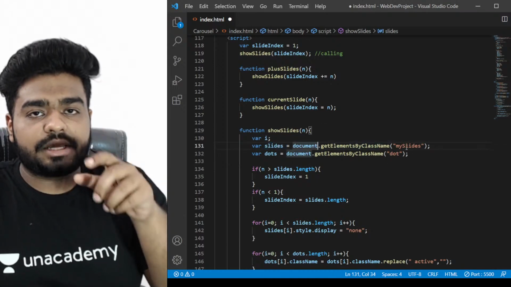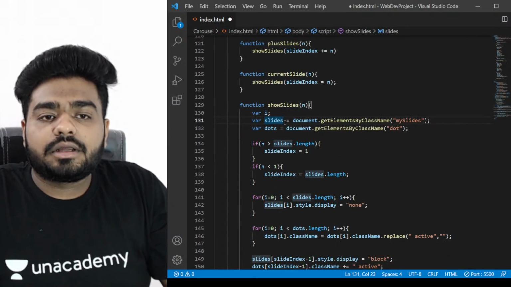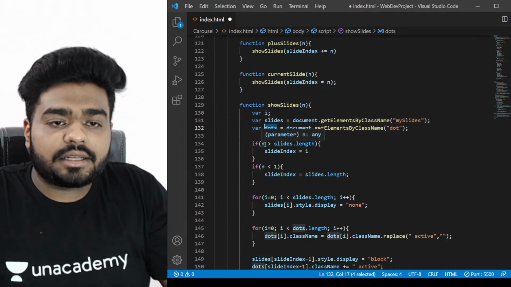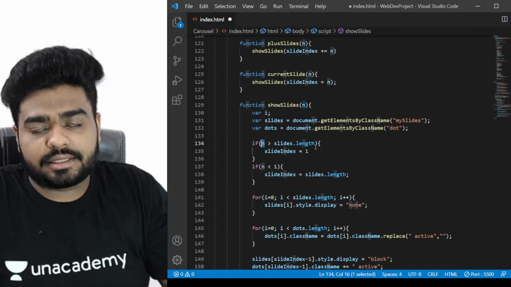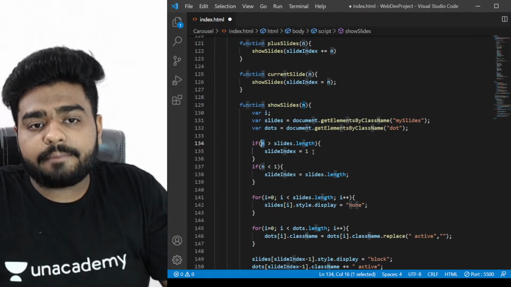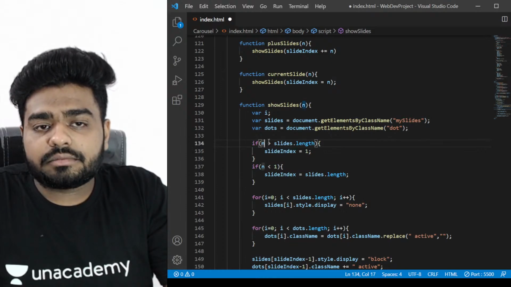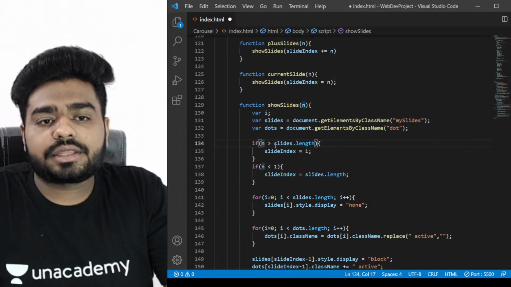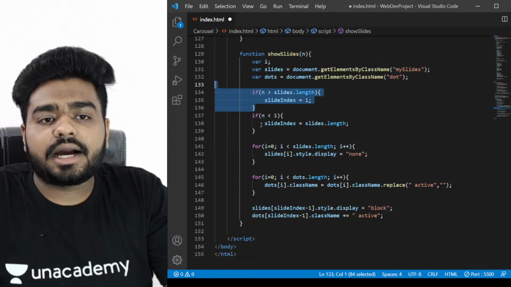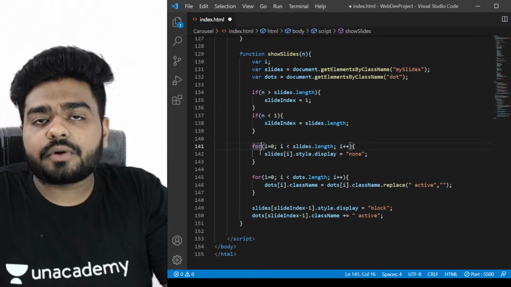So in the class name mySlides, the value will come here. Okay. So how many slides are there? That's going to count. How many dots are there? That's going to count. And then if n is greater than slides.length, if it is, then slideIndex equal to 1. Okay. Because n obviously will be 1 at the beginning. slides.length is 3, right? So this is not true. Correct? Again it will come down. n is less than 1, it's not true. So it's going to come here, in the for loop, i equal to 0.